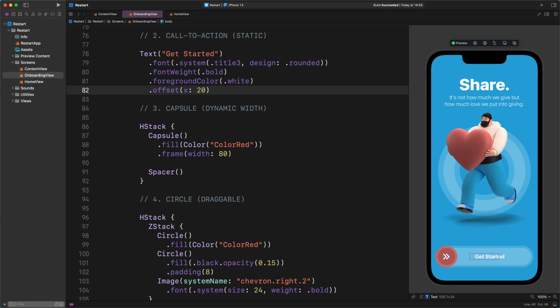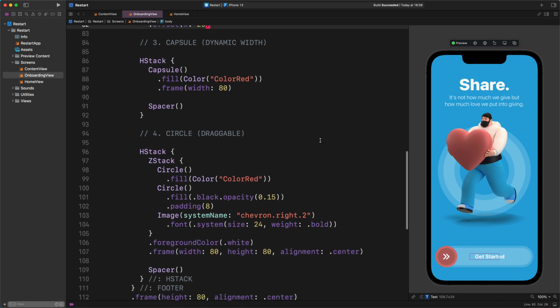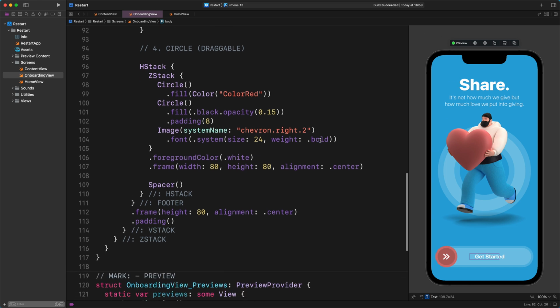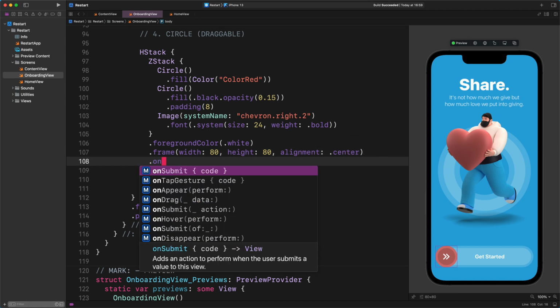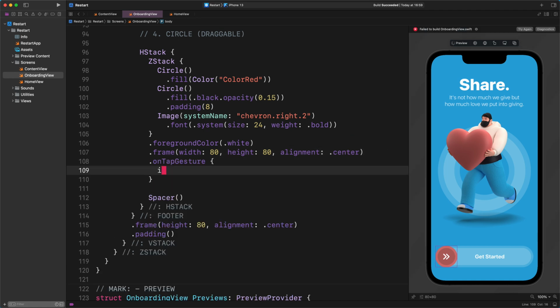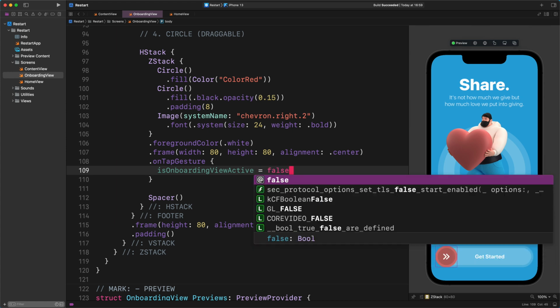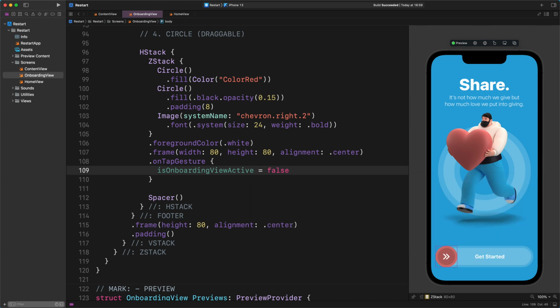After that, the only thing that we need to do is to ensure that users tap on the button. Then, the program replaces the onboarding screen with the home screen. And, we will develop this functionality by adding a basic on-tap gesture to the circle-shaped button. That being said, scroll down to the end of this view and add a new modifier to it. Enter this code there. On-tap gesture. Is onboarding view active? Equals false. It is as simple as that.